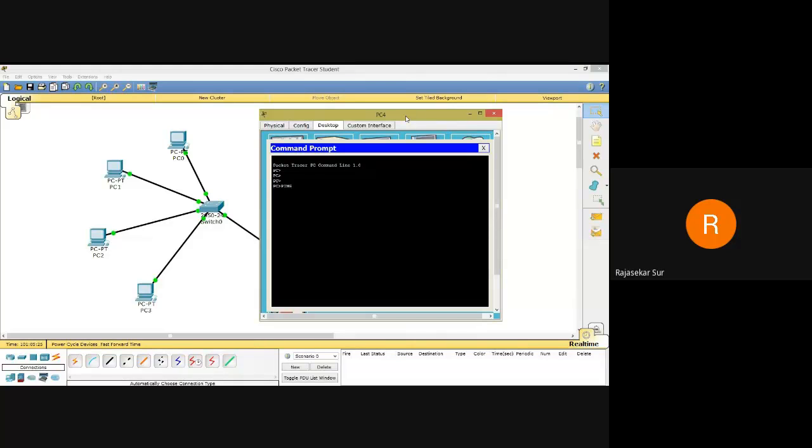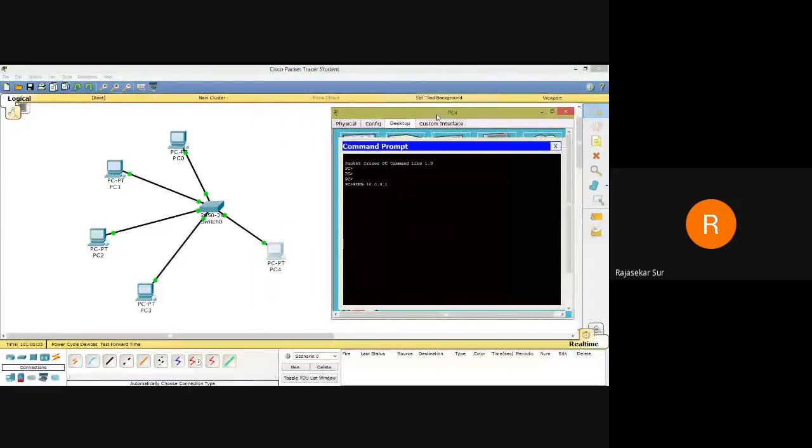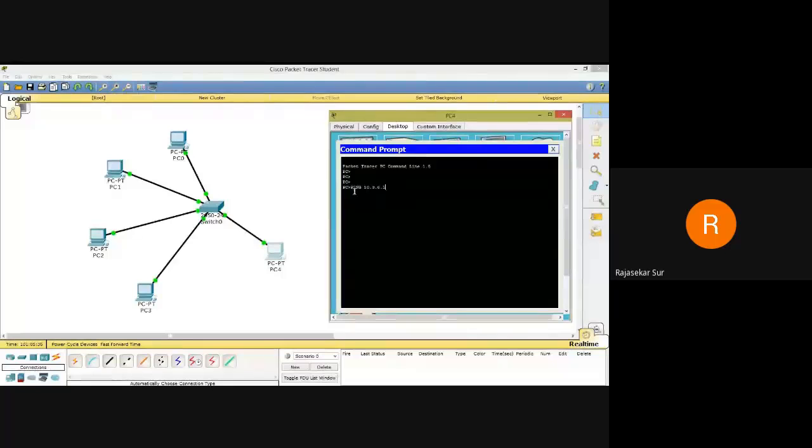Now I'm going to give the command ping 10.0.0.1. You can see I am in this machine PC4, and I'm giving a ping command to 10.0.0.1. So packets will go there, then I'm going to get the reply. If you get the reply, that means the path is available, that means your network is working. Now let me just enter it.